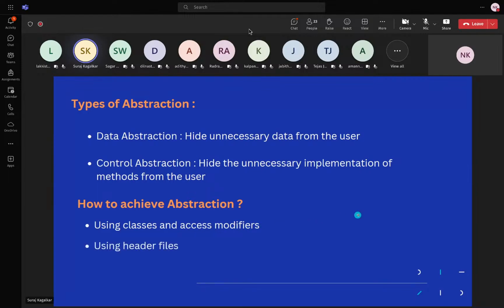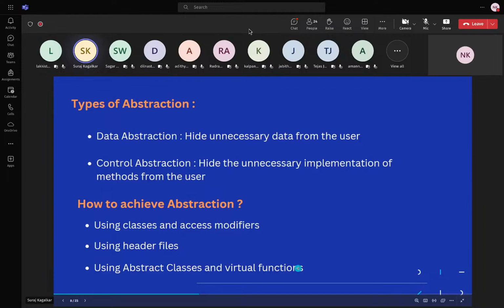Using header files, we will look at this. This is a pretty useful way to achieve abstraction, and it is a standard industry practice to use header files to achieve abstraction. This is pretty important. And using abstract classes and virtual functions. We will not go too deep into the virtual functions and abstract classes part because I think it'll be covered in a later session. So we will look at these two in this session.